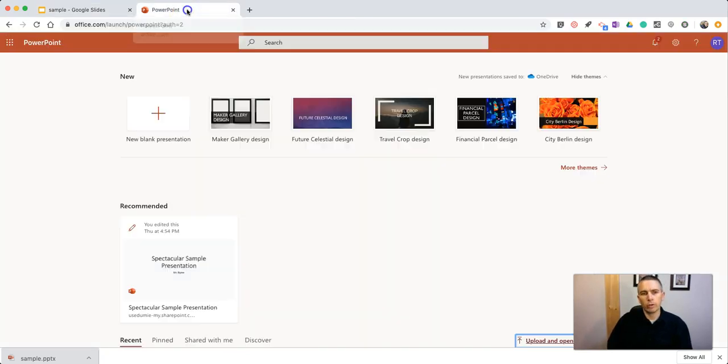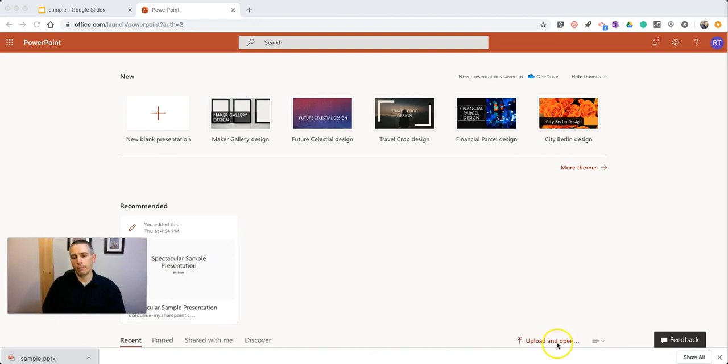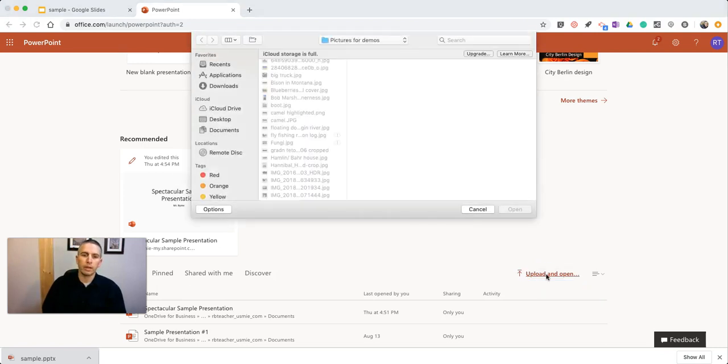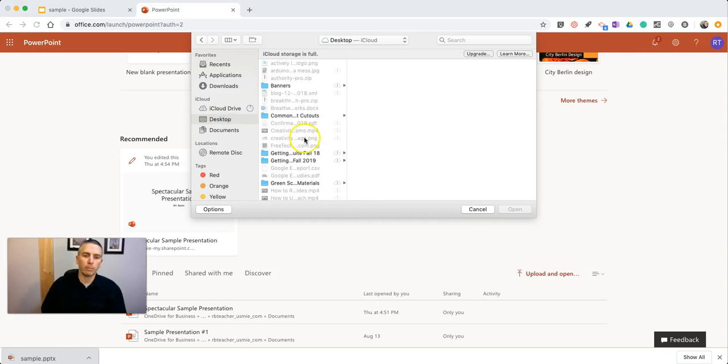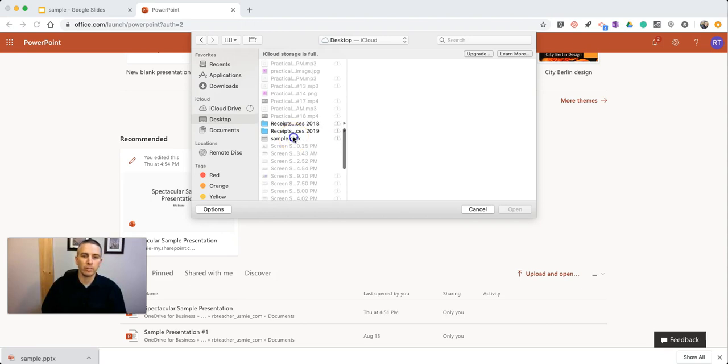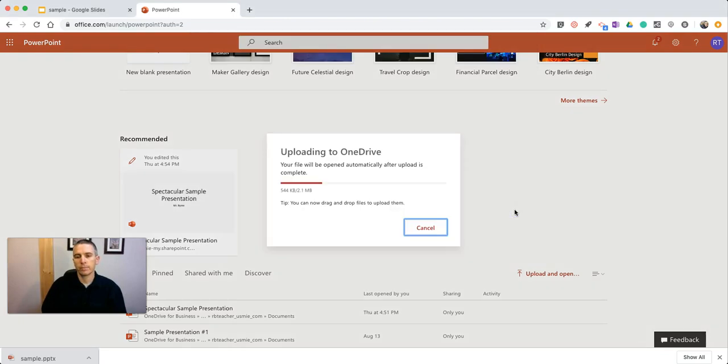Now I'm going to go over to PowerPoint, and I'm signed in with my free Microsoft account. Rather than selecting a new blank presentation, down at the bottom of the screen you'll see this upload and open button. So let's hit the upload button. Now I'll upload from my desktop that sample presentation that I downloaded from Google Slides. You can see it's there as a sample PPTX. So we're going to open that up.